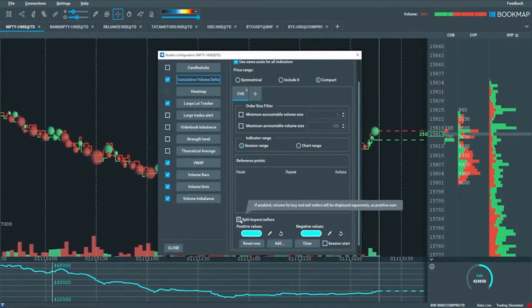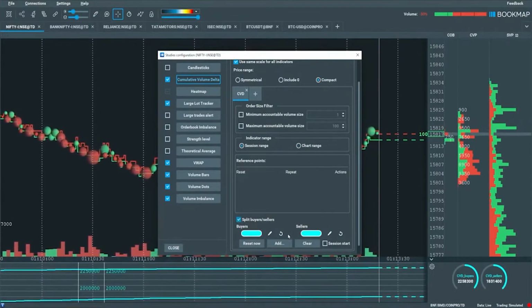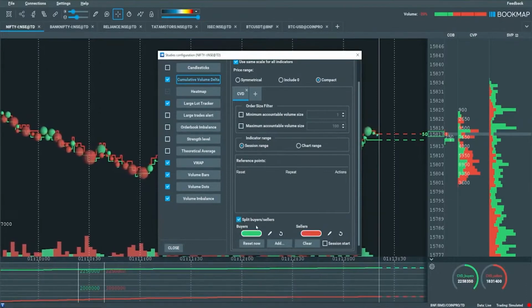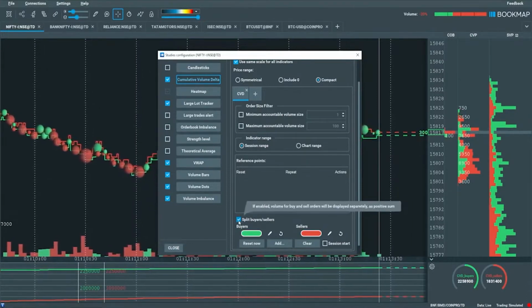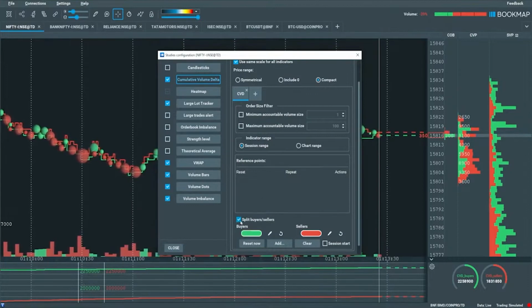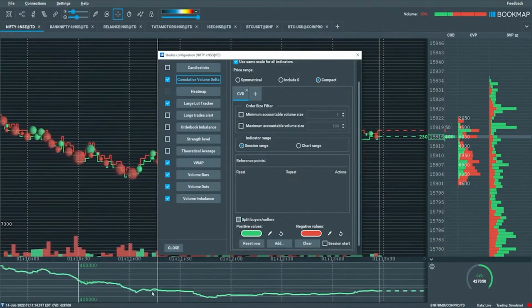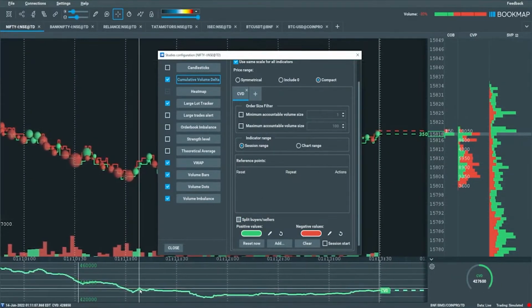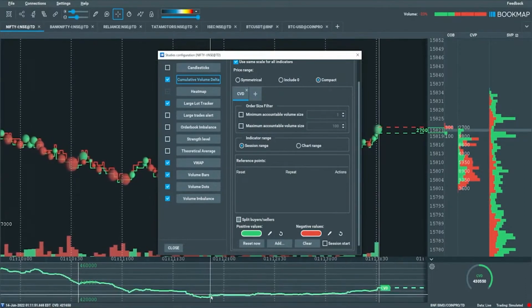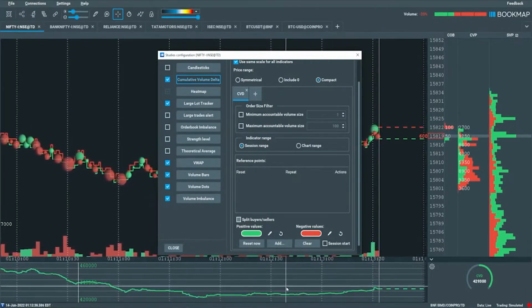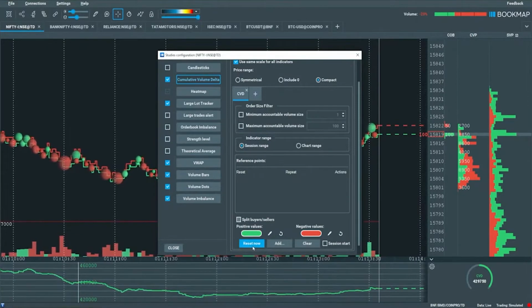You can split out the buyers and sellers. Let's actually go to the default colors here. That's a view that many people like. I like to see just one output line, which is just buy minus sell over time. That's it. Now, there are many different resets in here as well.